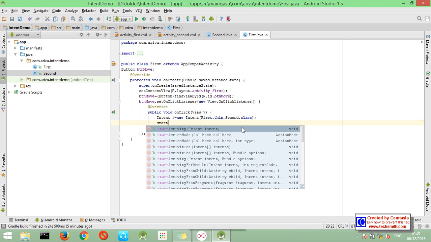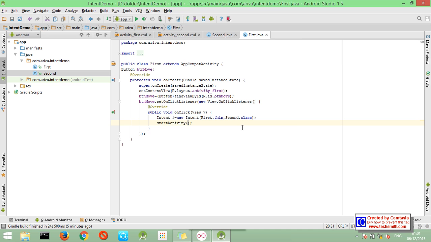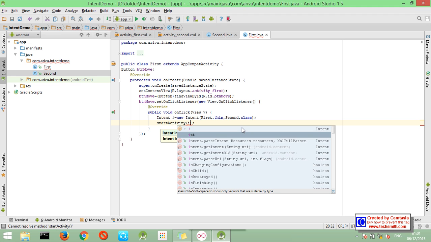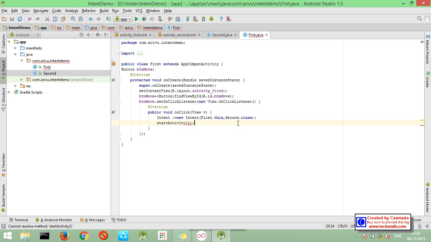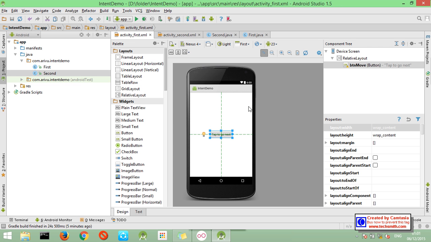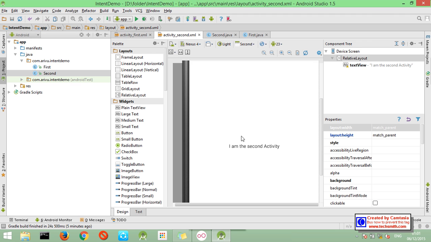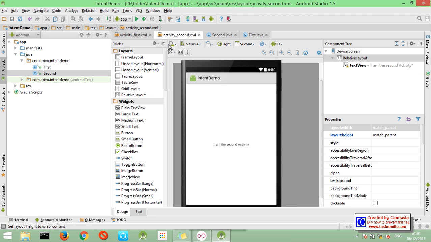To move from one activity to another activity, you have to start that activity. So use the method start activity and pass the intent object in that method. We are done with that. So when we tap this go to next button, you will get the second activity. I am in the second activity. This activity you will get.